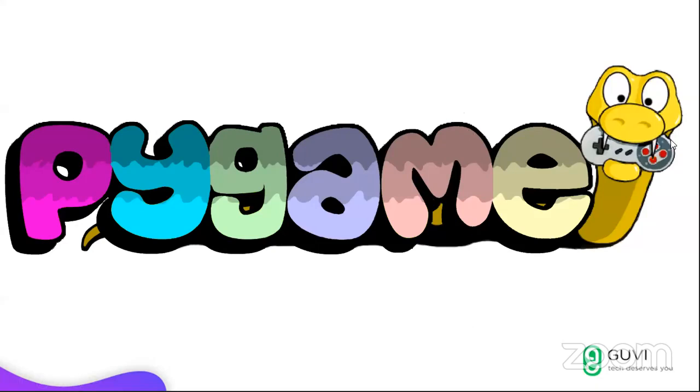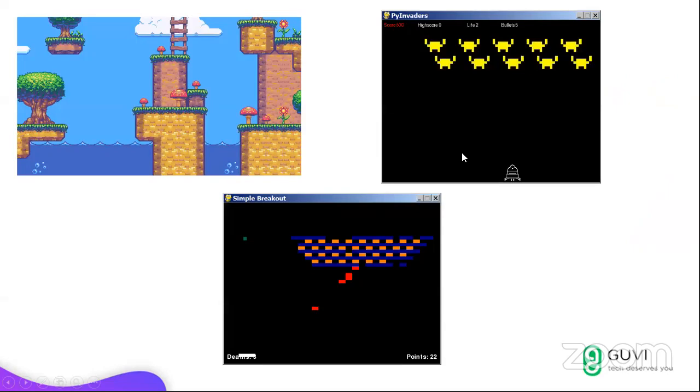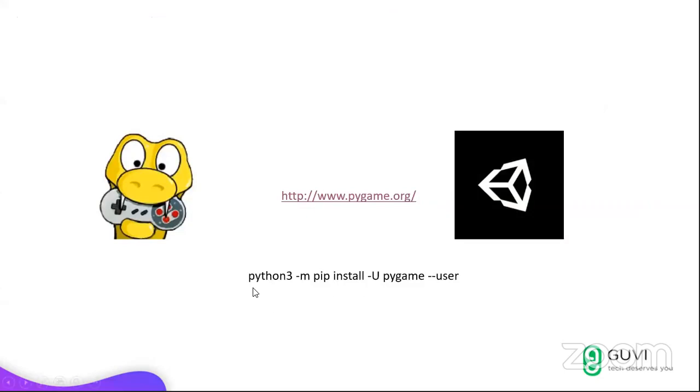Okay, so Pygame. You can build these kinds of 2D games using Pygame. Pygame is a package which is not part of the default Python installation. You have to install it explicitly. How to install? This is how it is. I'll show how to install that as well.